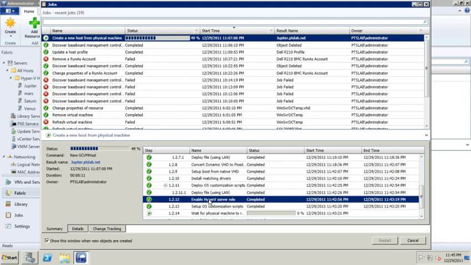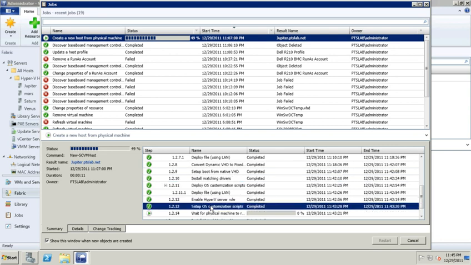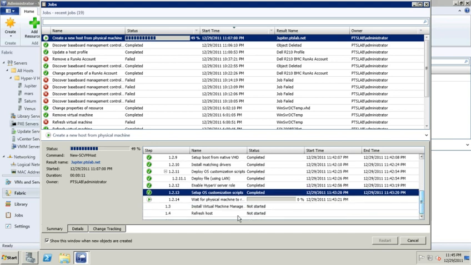Enabling the Hyper-V role, setting up customization scripts, and then it's going to wait for the physical machine to reboot, install the virtual machine management agent, and refresh the host. And that's all that it takes to deploy a bare metal Hyper-V host from Virtual Machine Manager 2012.